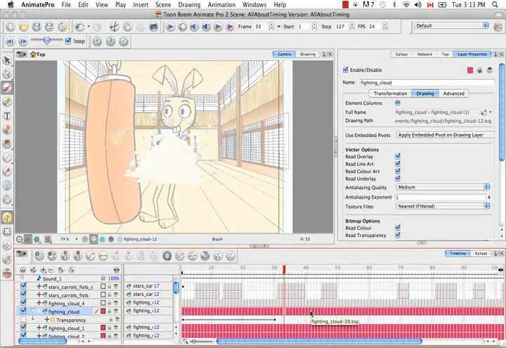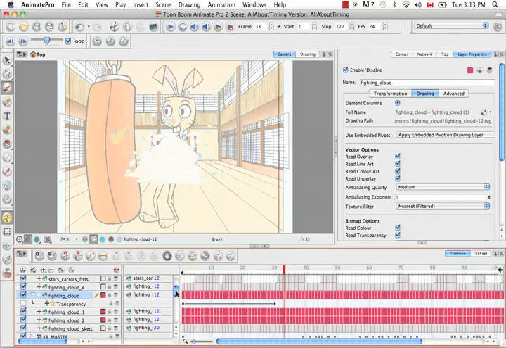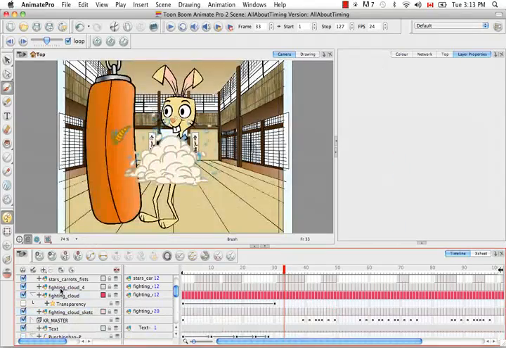The difference between a cloned column and a duplicated column is that a cloned column is linked to the original. So if you modify Fighting Cloud, then Fighting Cloud _1, 2, and 4 will all be changed accordingly as well. And that's usually used a lot in traditional animation, where you want to change the timing of specific columns, but you want to keep the drawing layers the same. So I'm going to delete those as well.